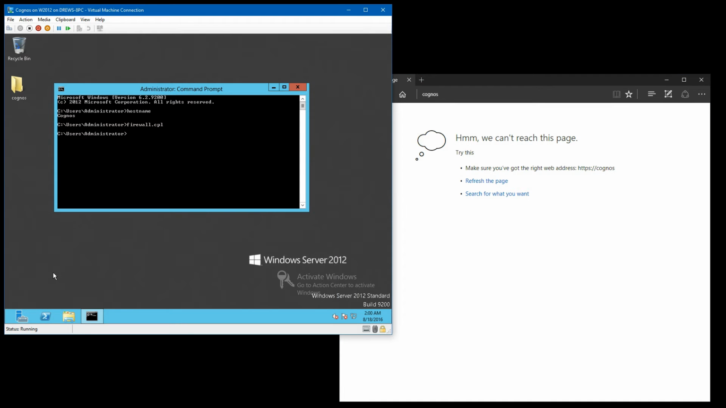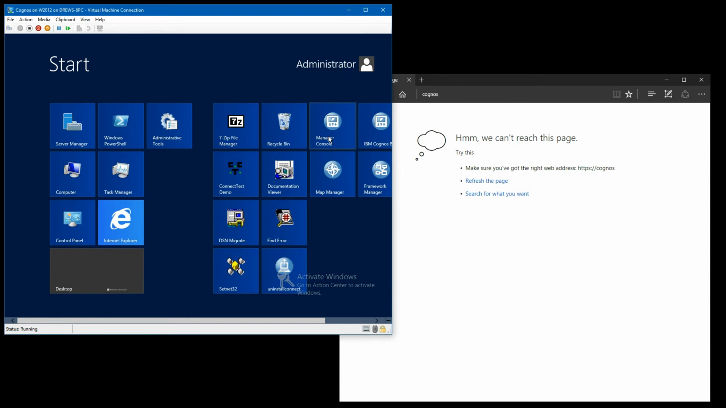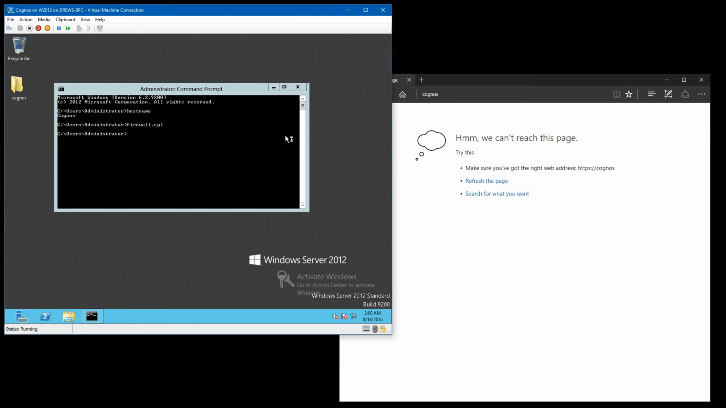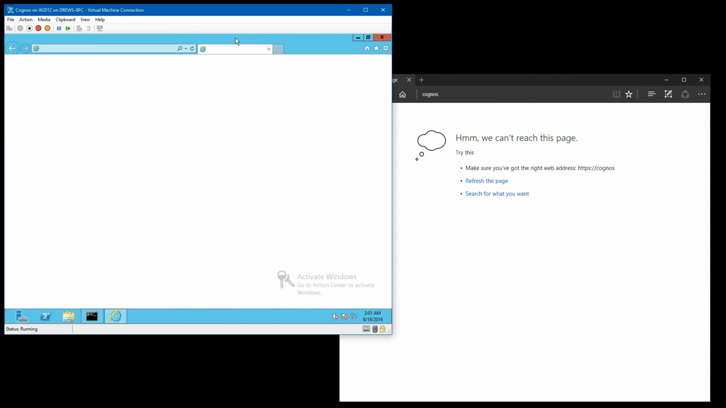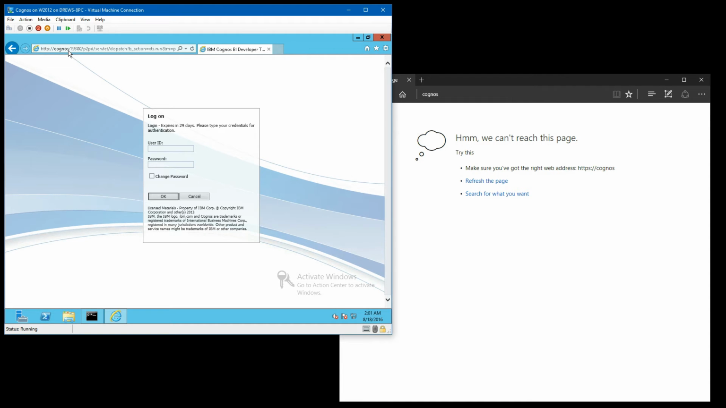So we need to learn a little bit more, and to do that we can simply launch the Cognos Manager console, and that will in turn open up an Internet Explorer window, and here it gives us some of the information. And I'm not too sure if you noticed it, but the website got redirected.